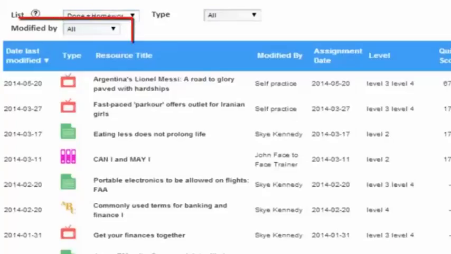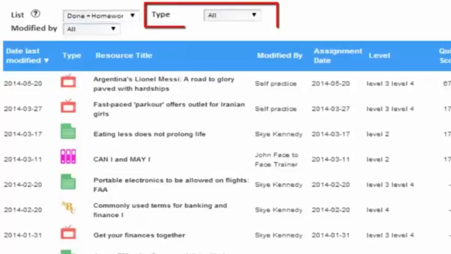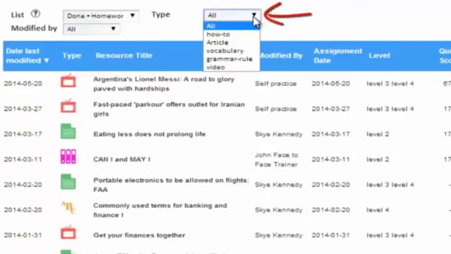Next is modified by, and with that you can filter to see which documents were assigned by one particular teacher. Maybe you'd want to see a list of resources that only you sent. In that case, just click on the arrow and choose Myself. Lastly, you'll see the type filter, and that allows you to sort by resource type. Maybe you would only want to look at the videos that were sent. If so, just click on the arrow and choose Video.